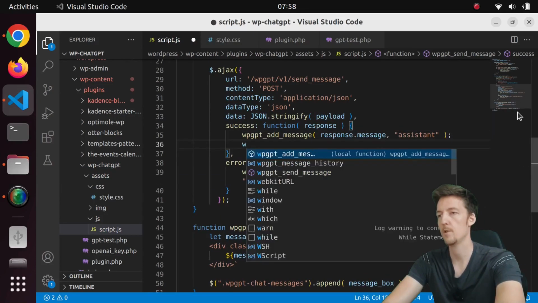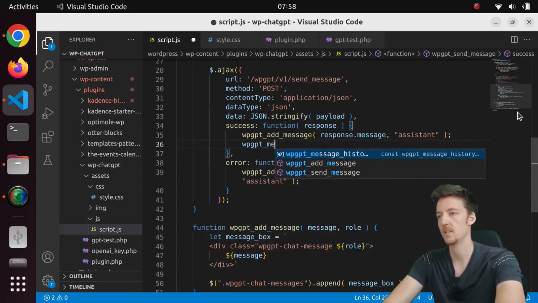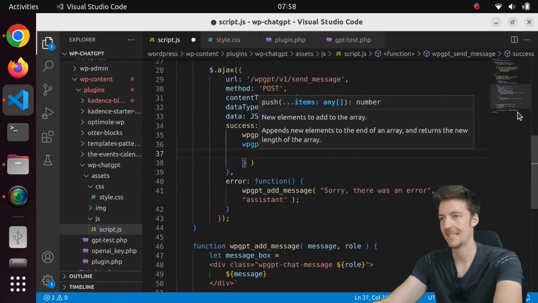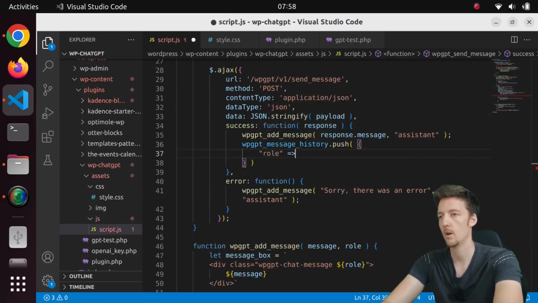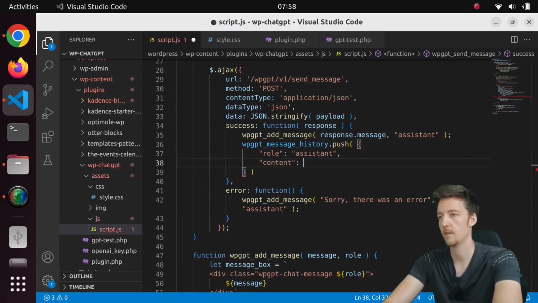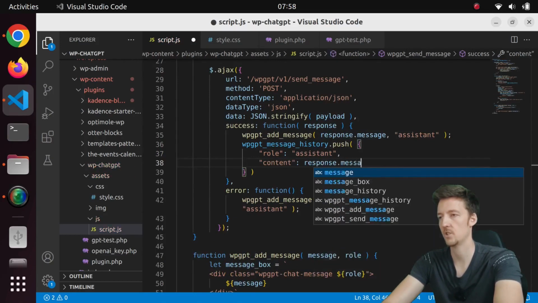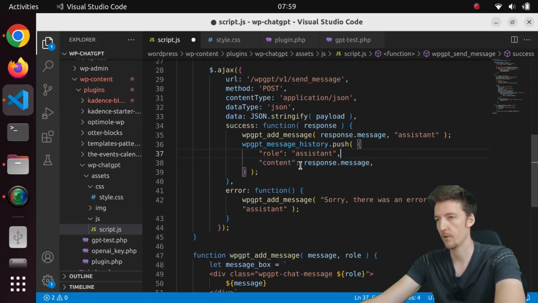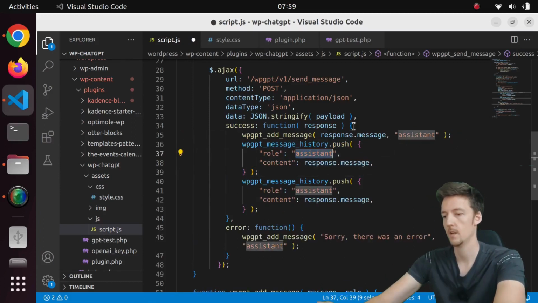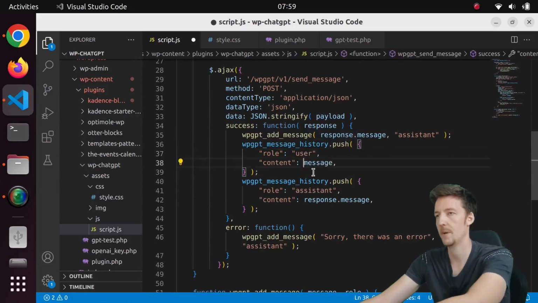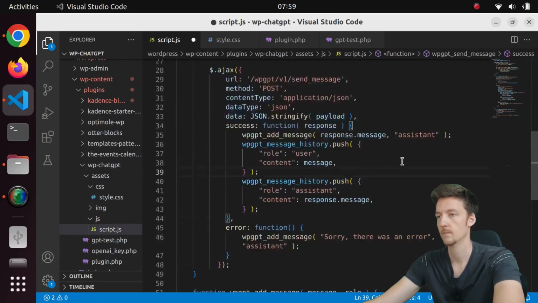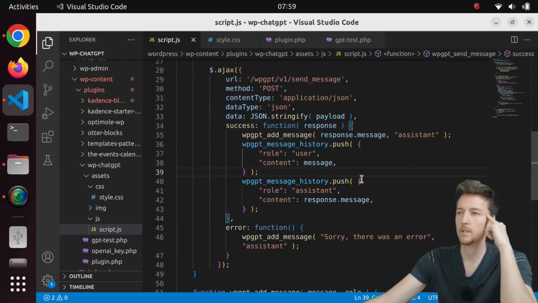So WP GPT message history push, and it will be an object that has a role of assistant and content of response.message. And actually before that we have to push the message at the user's end. So user and message, which is this. Okay. So is that going to work now?